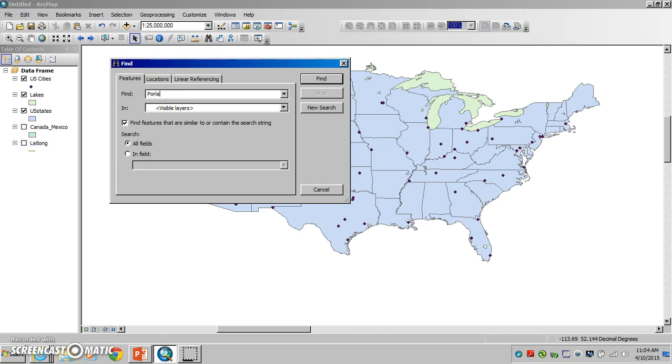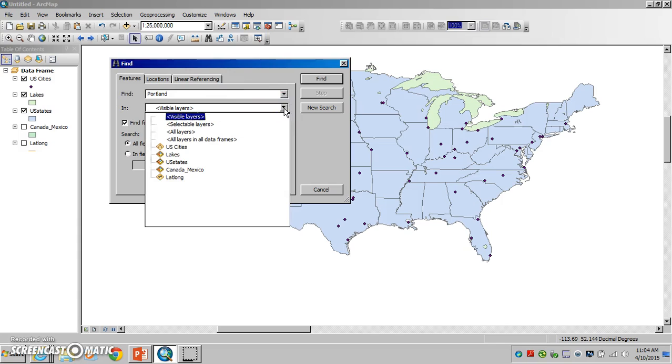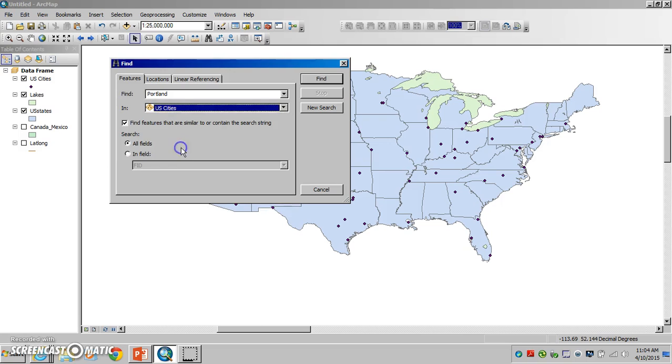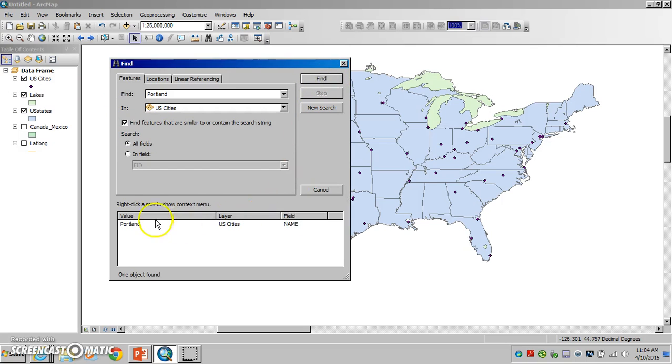So for example, I might identify that I'm trying to find Portland, Oregon. Now, a thing that could be helpful is to identify which feature class you want the computer to look in. I know that that would be listed in the cities feature class, and so once I identify that, I can hit the Find button, and it will show where that is.